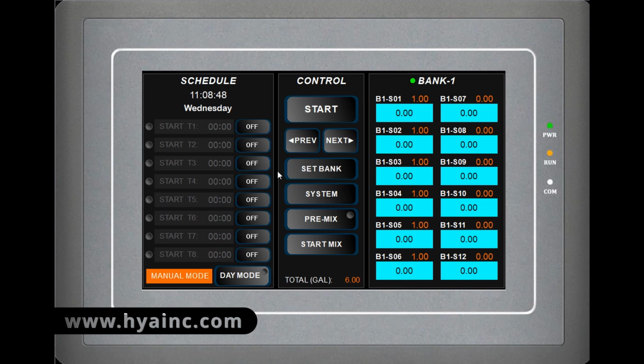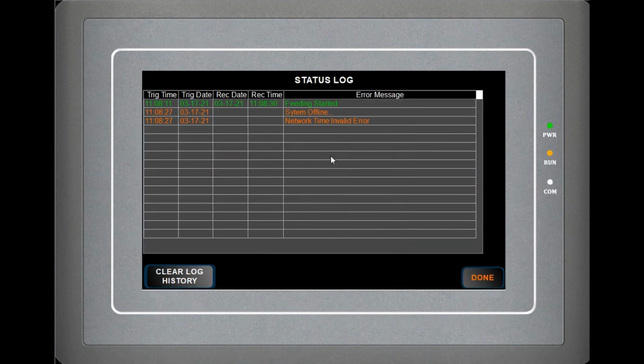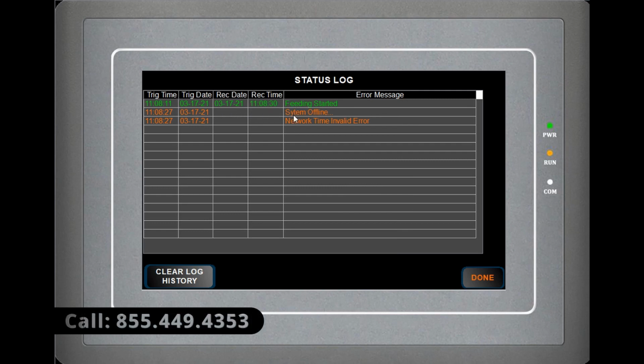This tutorial is going to cover how to use and understand the system logs. So you go to system log, and this is going to show you alarms. These are active alarms, like system is offline, network time invalid. Basically, the Wi-Fi module is not really hooked up right now. So those are valid alarms.